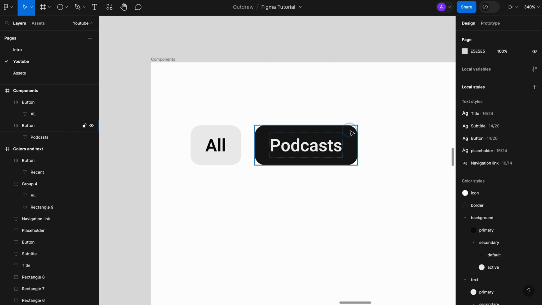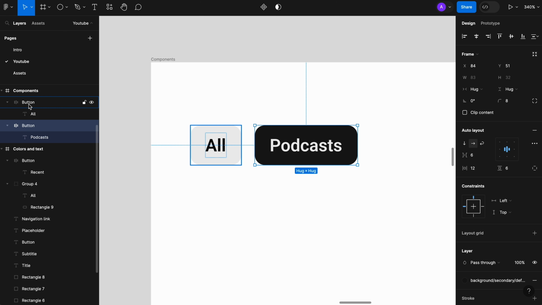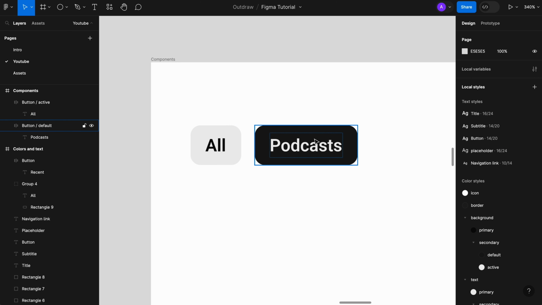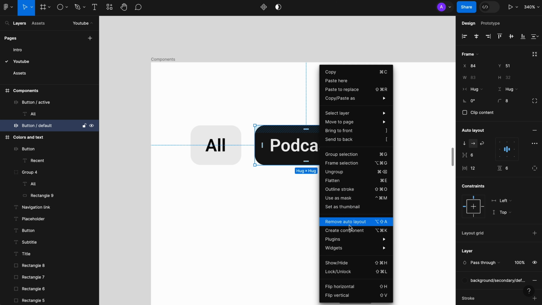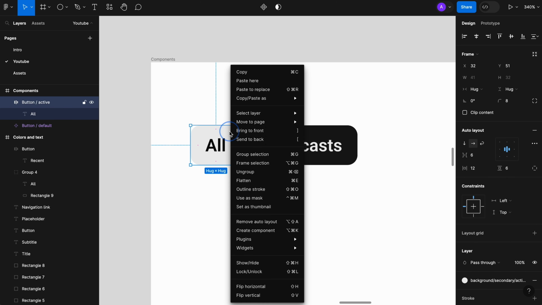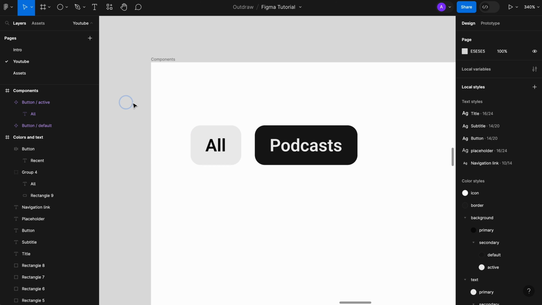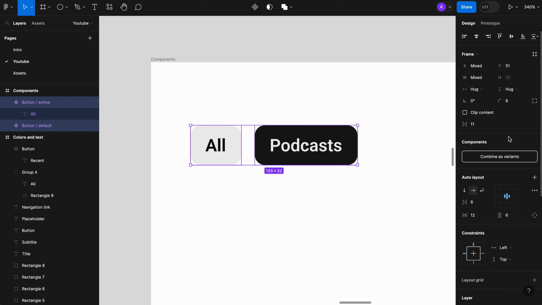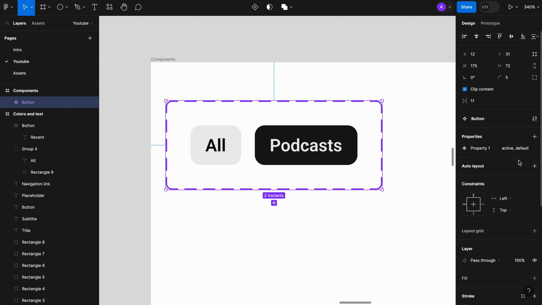First of all, let's work on the naming of our buttons, because both of them are named button right now. When we're creating variants of the same component, it's the easiest to just put /default and /active in their names. Now, to create components with variants, we can do it in two ways. The first way will be to componentize each of them. So create component for this one and create component for this one. Then we can select them, and in the right panel, we can see combine as variants. And that would be the first way.